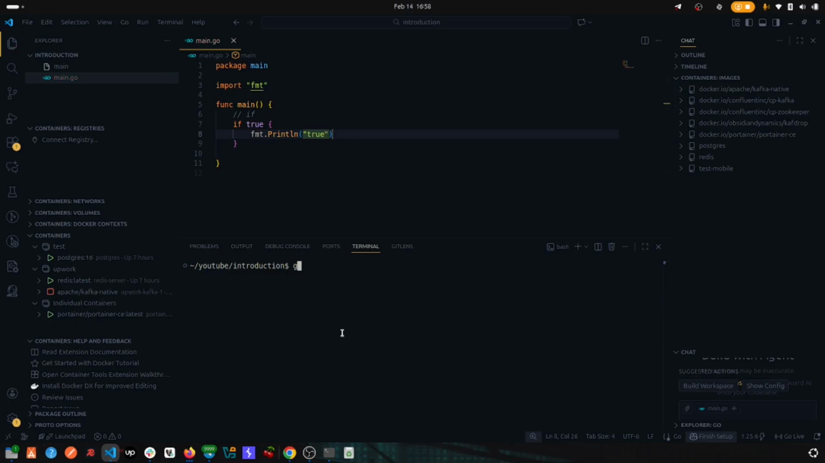Let us run this program. Go run. Then it prints true. When the condition is false right here, let me say false, go run main. That means it's not going to enter this block. If the condition right here is true, it enters this block. If it's not, it jumps over it.